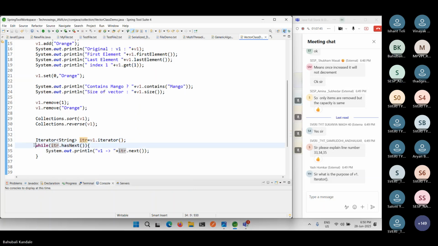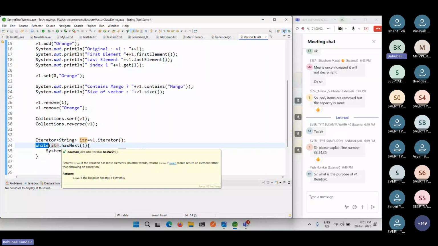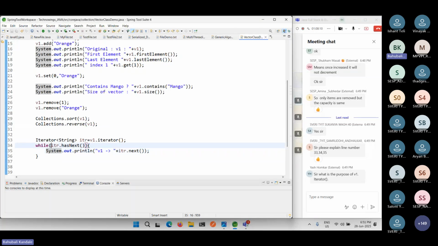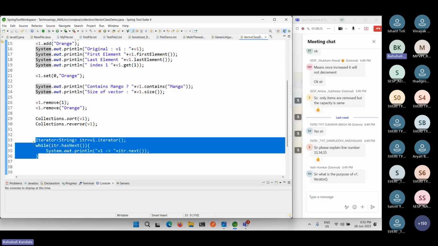After that, we don't know how many iterations we require. So that's why we use a while loop. Within the while loop, we have one condition: the iterator object dot hasNext. That means, is there any element? It returns true if the iteration has more elements, and till that condition is satisfied, we need to print our element using itr dot next. So I hope lines 33 to 36 are clear?